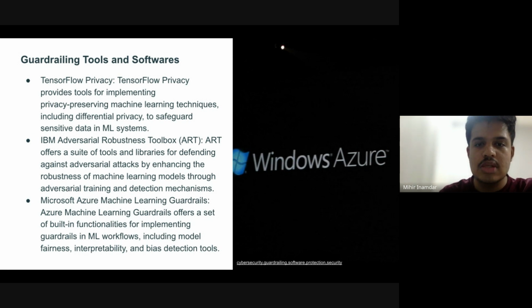TensorFlow has its own privacy library, which provides implementations for privacy-preserving ML techniques using differential privacy, for sensitive data which might be confidential for your ML system. There is also the IBM Adversarial Robustness Toolbox (ART), which offers a suite of libraries and tools for adversarial attacks and defenses against them, enhancing the robustness of machine learning models through adversarial training and detection mechanisms.